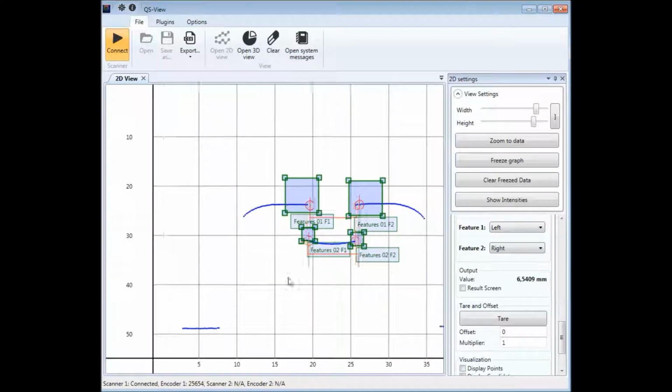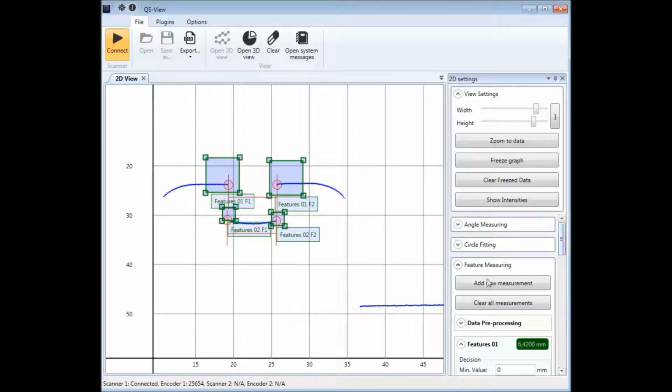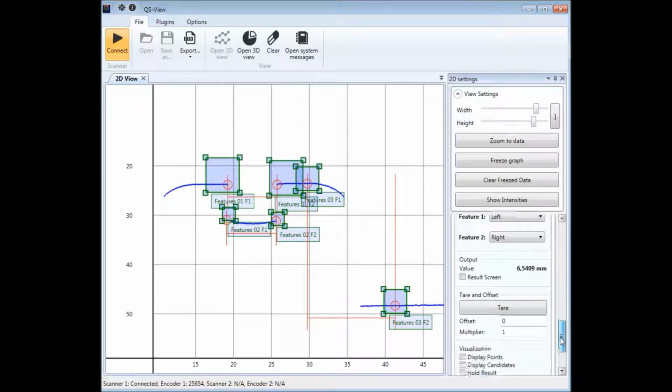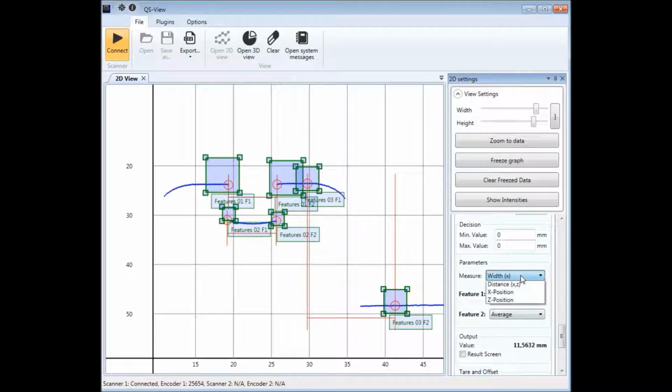For instance, we want to measure the height between here and there. That's what we can do again. If you go over there, add new measurement, and then take it over here, take this one over there. Now it's feature number 3, so we have to scroll down. They're always added to feature number 3, click it open, and then go for height. You see there's width, height, distance, and position. So the distance is direct and the height is the height, as it says.